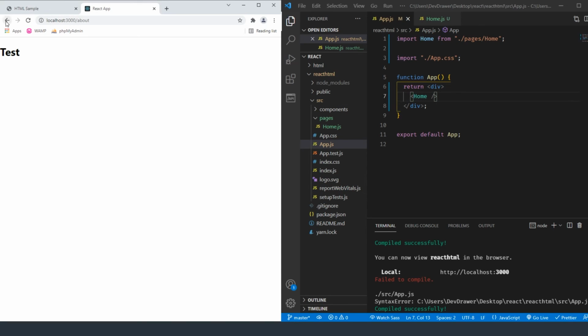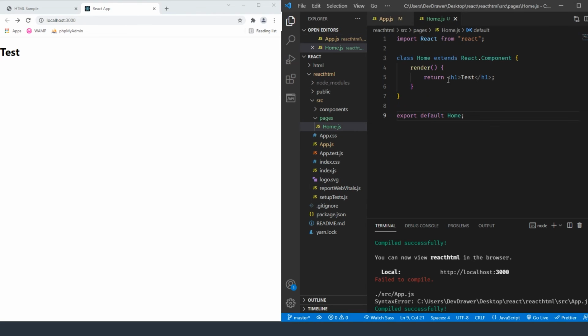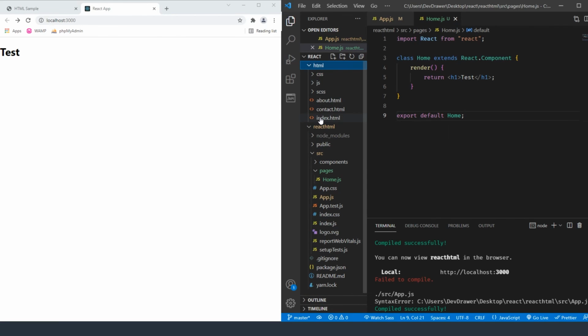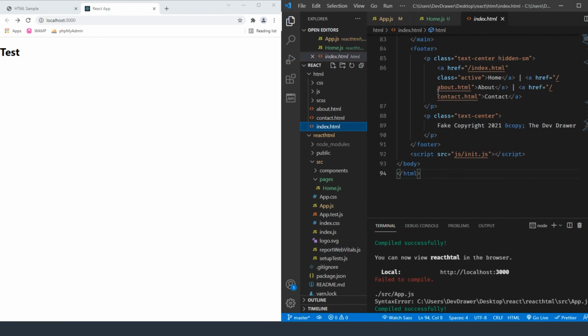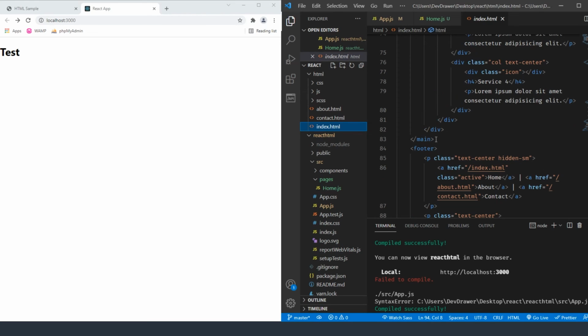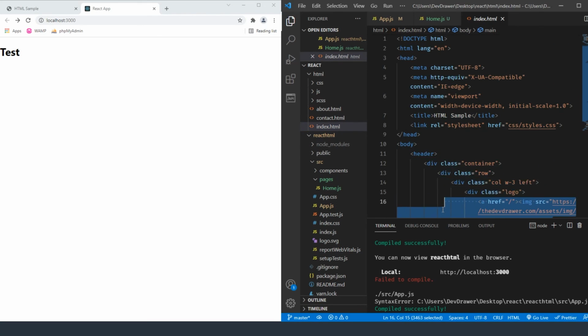So inside of our home, let me go ahead and copy over some HTML from our HTML for the index.html. So I'm going to leave the footer, and basically everything inside of this main is what I want to keep.